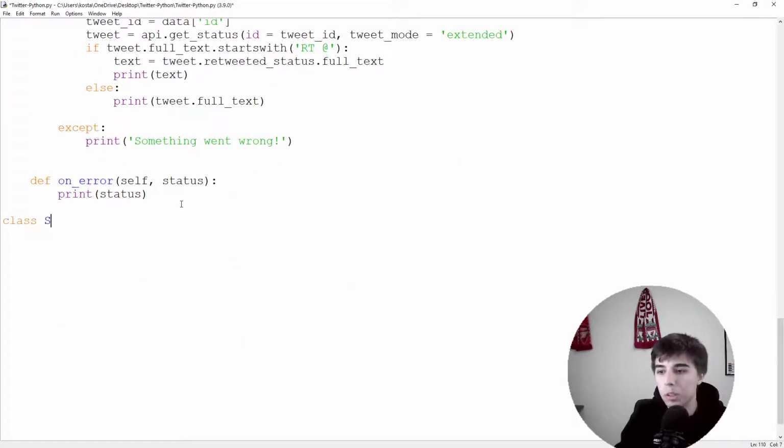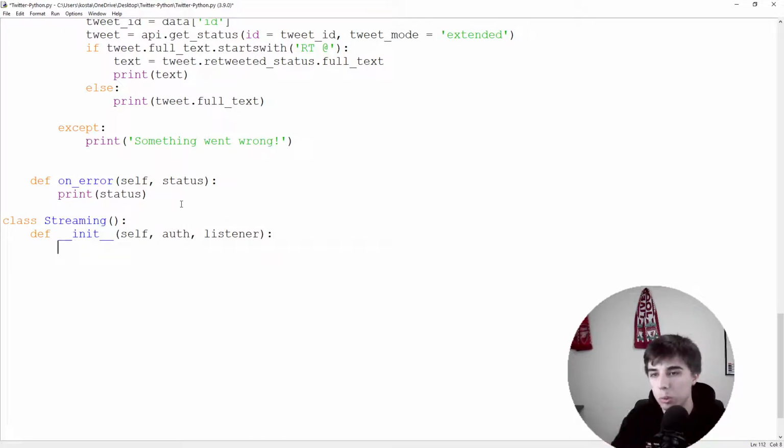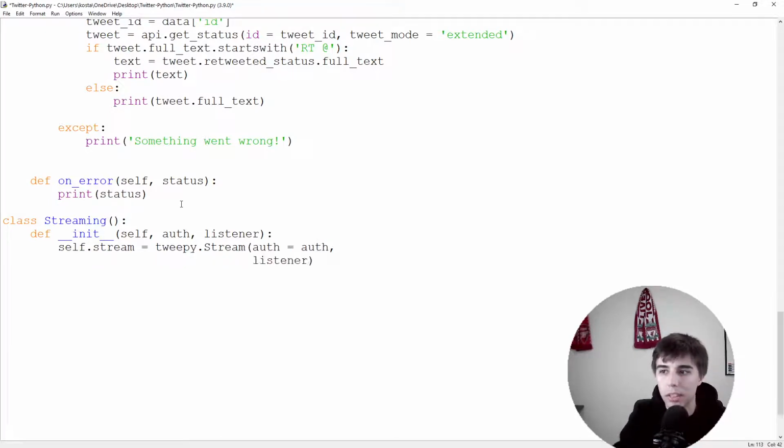The next one would be streaming. And this is, of course, equally important, as we need to have that one as well. We're going to define init. It would take self, auth, and listener. And this is actually the part that allows us to use the credentials to stream this as well. So self.stream is equal to tweepy.Stream. So this is what we've imported. Auth equals auth and listener equals listener.